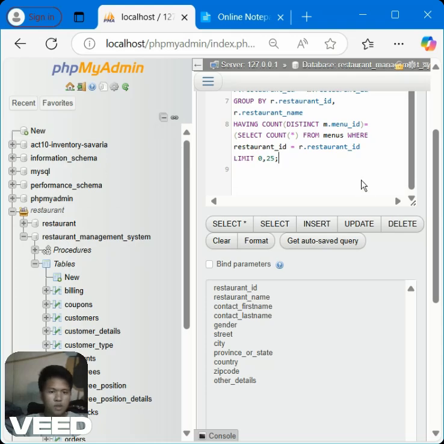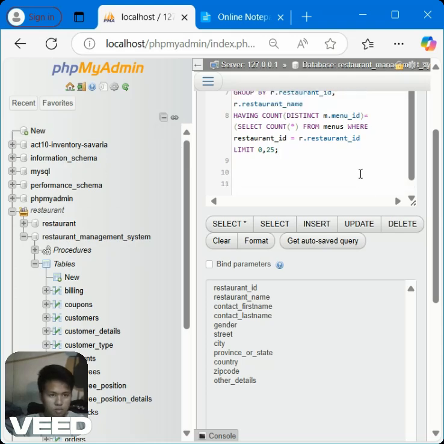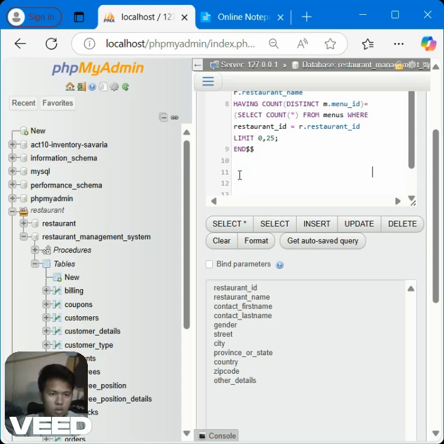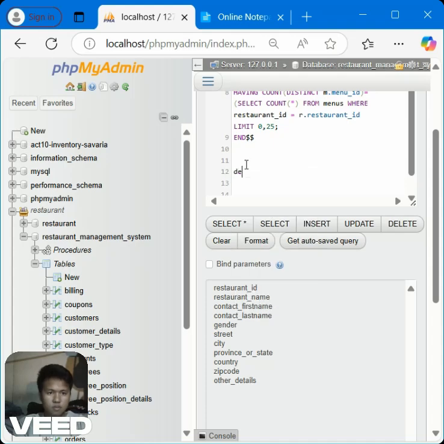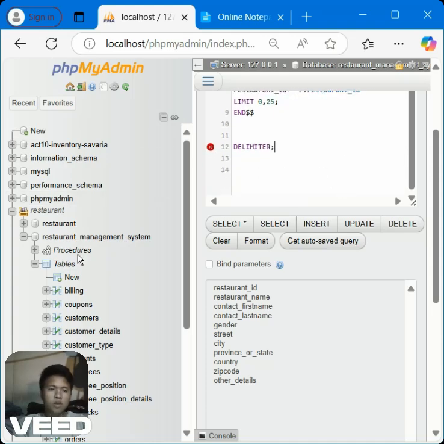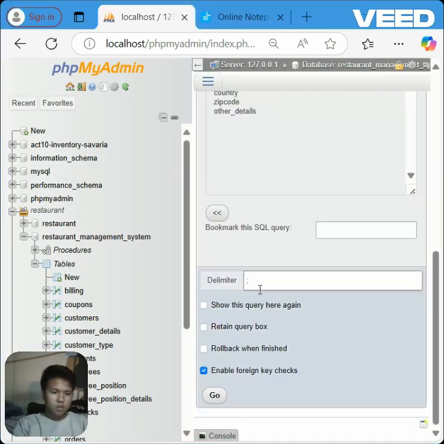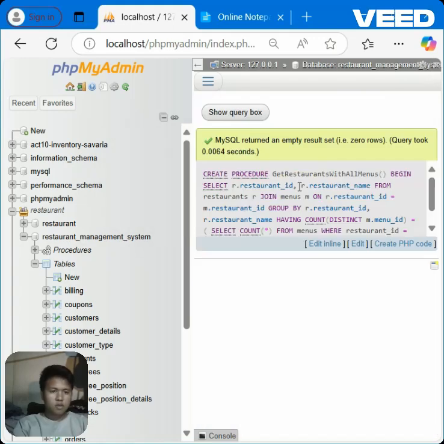So to end the procedure, again, let's put end. So this marks the end of the procedure instructions. And for it to run, we need to put the delimiter. So we set the delimiter back to the semicolon, which is the default. So now we need to run this and see if it's correct.